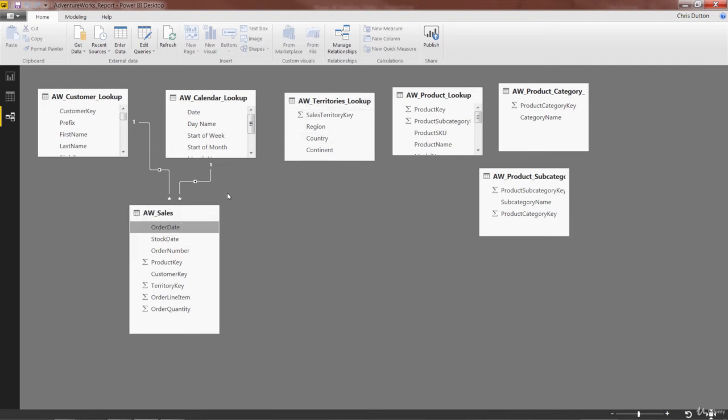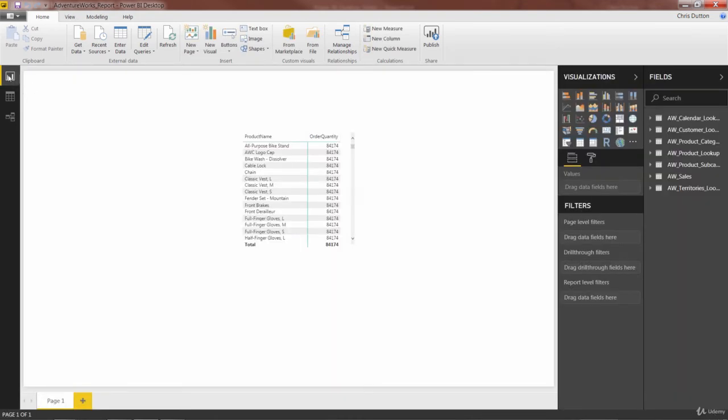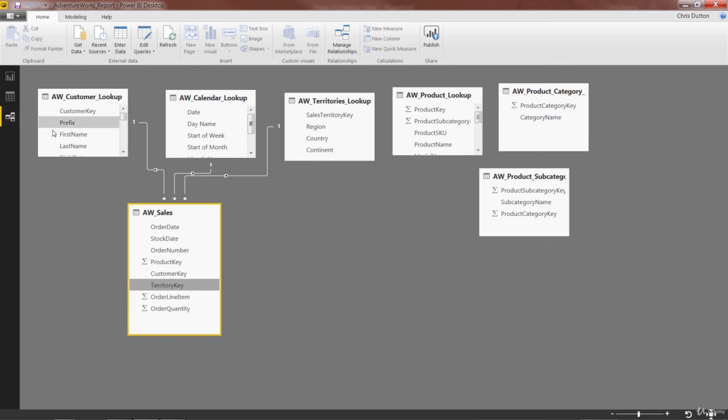Same story with territories. Let's grab that territory foreign key, drag it up to the sales territory key in the lookup. And now before I connect up the product lookup, I want to return back to my report view for just a second and remind you that we had been looking at order quantities and trying to break them down by product names to no avail. Because remember, without the relationship, these two tables are essentially islands that can't talk to each other. But now, when we go back to relationships, grab that product key, drag it up to our product lookup, and oh, it's going to be tricky. There it is, product key.